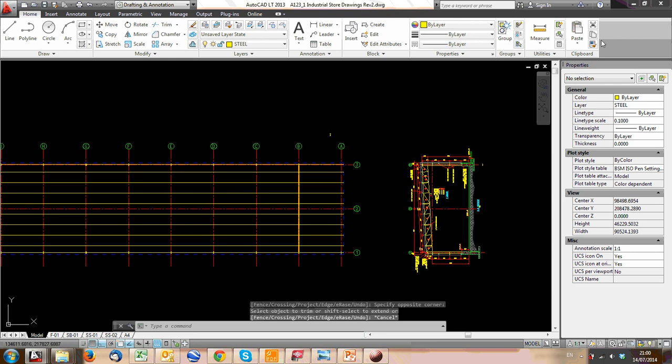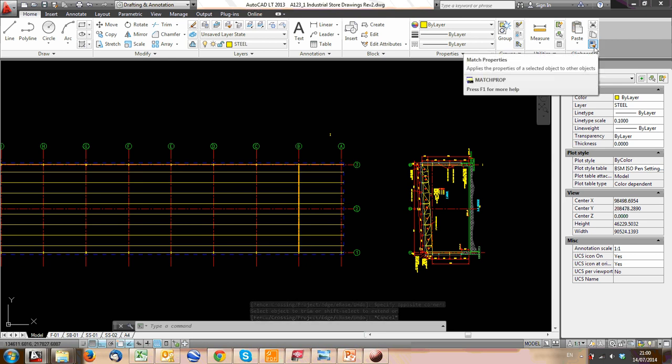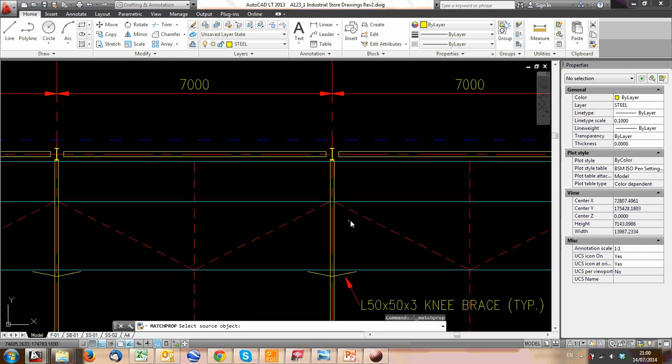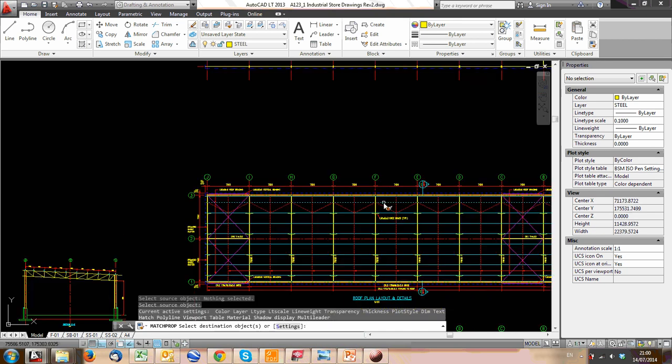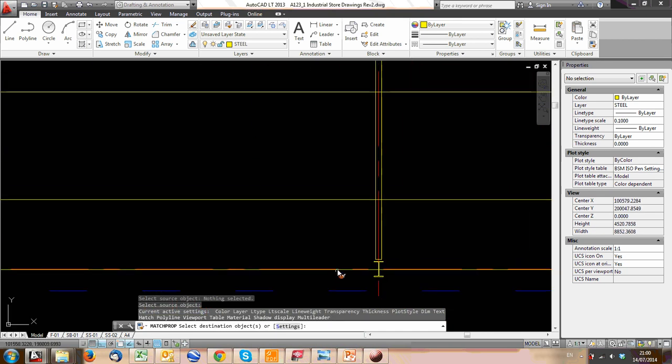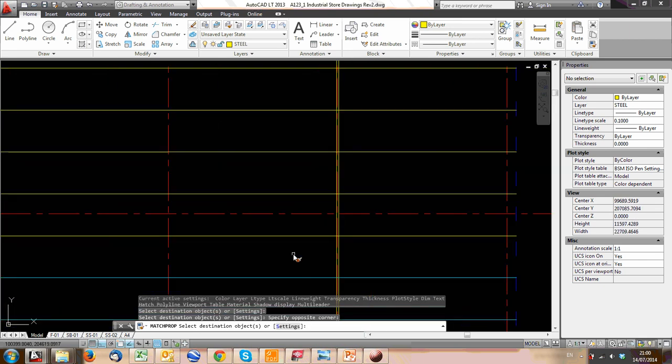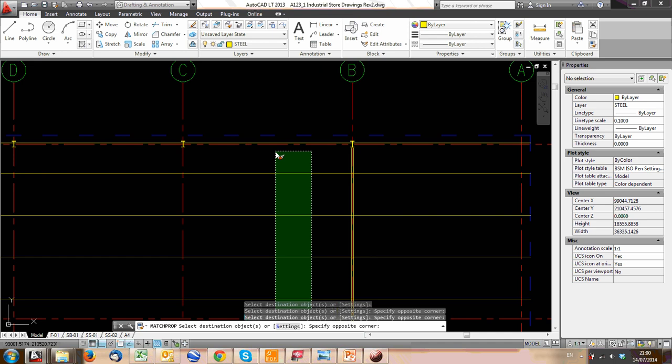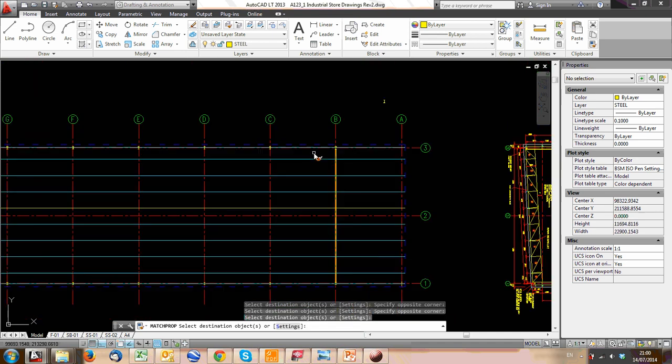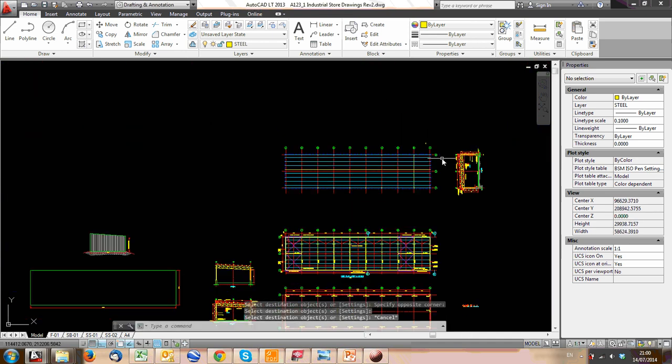So now what I want to do is match properties. So I go to our match properties tool there, and I'm going to click on one of these because I've already got it set up. It's on the right layer. Click there. Click on all of these. Alright, now we've got the purlins done. Now we're going to add our knee braces.